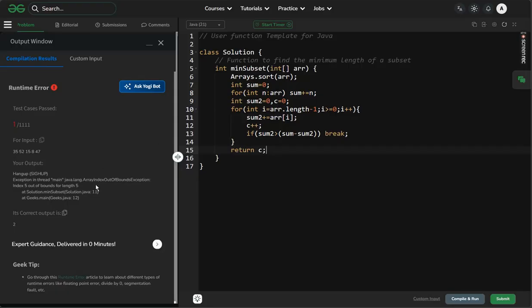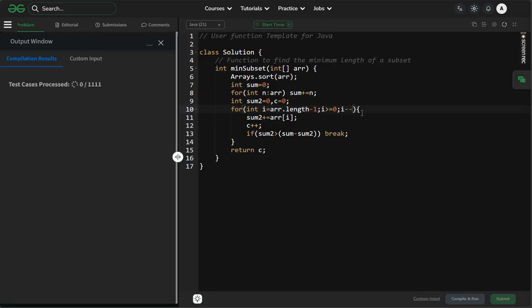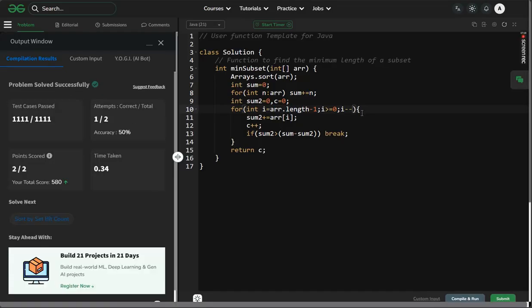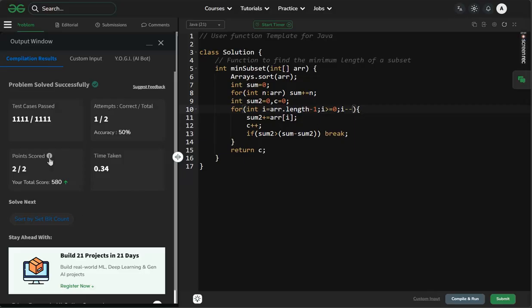You can see there is a small error. Sorry, we wrote i plus plus, we have to write i minus minus here, because we are iterating in the reverse order, so we have to go backward, not forward. These are the simple mistakes we make. Now we can see it passed all the test cases.